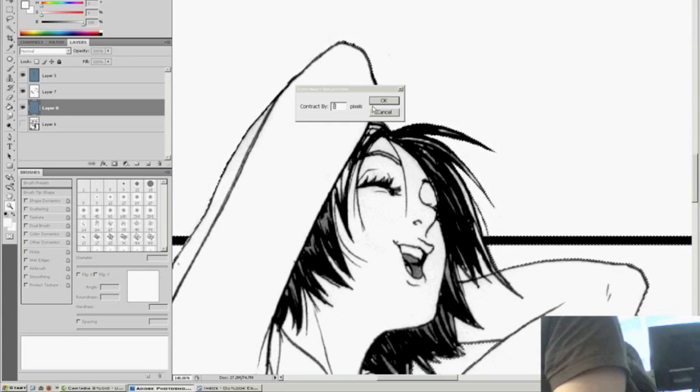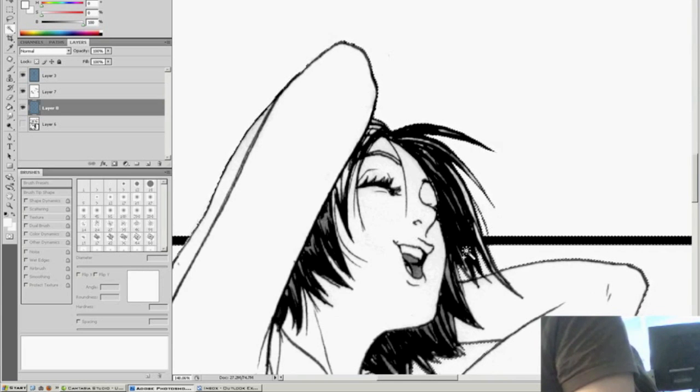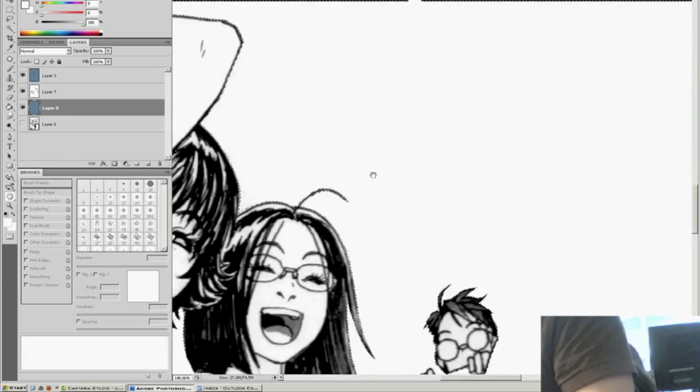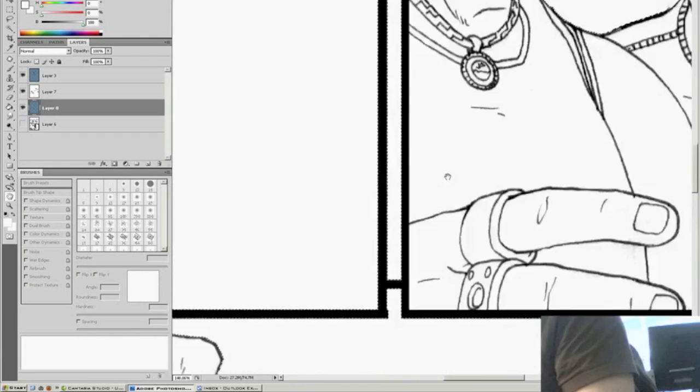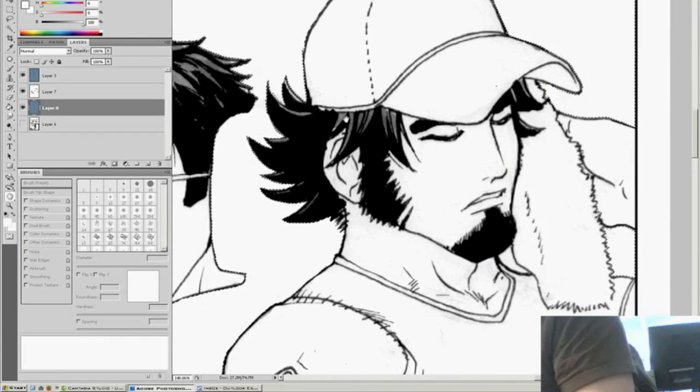We're going to contract it by 1 pixel, but hold on, I see 2 spots that I missed here, a few spots. Let me just do that. Just make sure I got everything before I do that. And am I 100% sure I got everything? Did I really get everything? Did I?